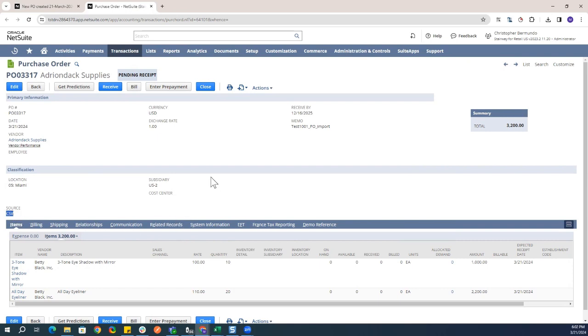So from fulfilling all these 4 steps, we make sure that the PO record has been generated in NetSuite correctly.